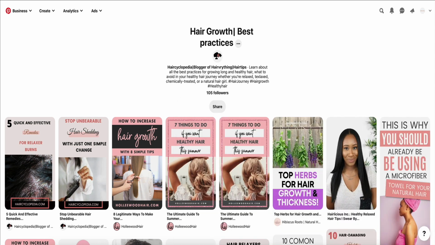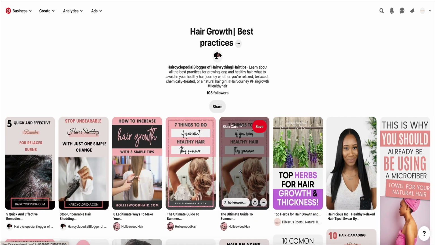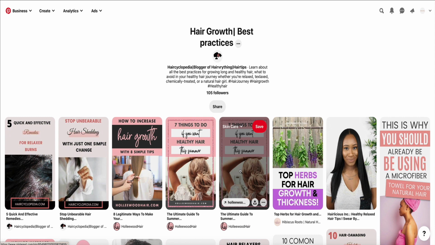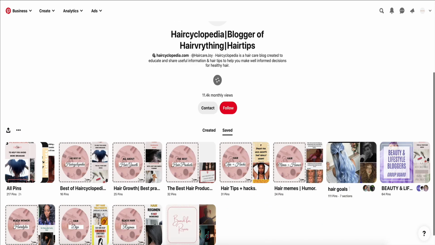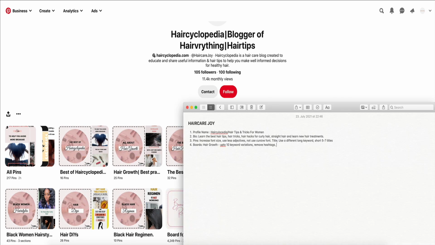Another thing I would say, specifically when you're starting out, is not to have very few pins. As I can see, you probably have, I guess, 25 pins, or all of your boards have like 20, 30 pins. Not a good idea. Your boards should at least have 50 high quality pins. Ideally, they should be your own content, but if that's not possible, you can use other people's content as well.